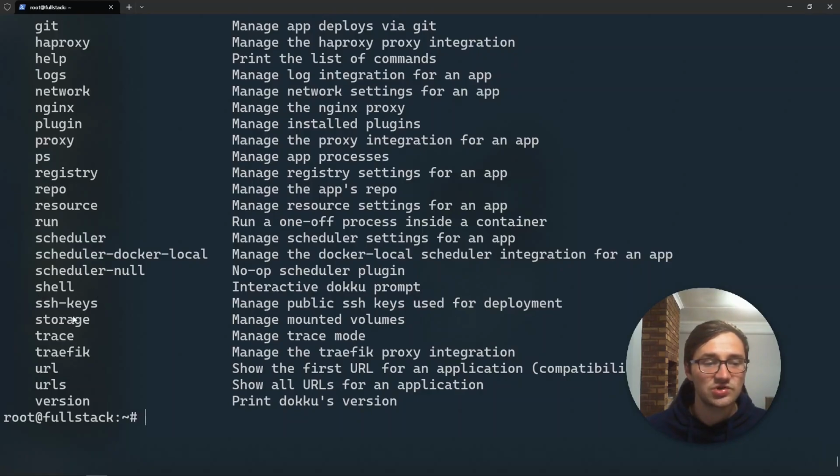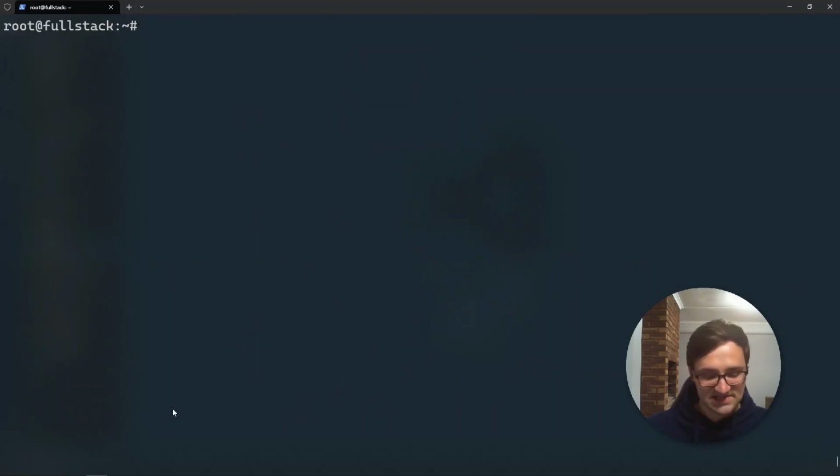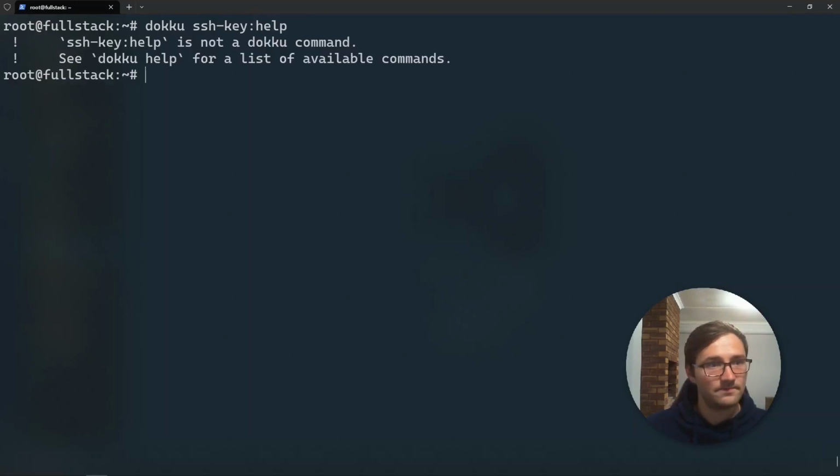And we'll actually start off by adding our SSH key to the Dokku user. So let's actually do that. So let's use our first Dokku command to set up an SSH key. So let's inspect how to use this command. So we can say ssh-keys, and then we want the help. So I must have mistyped ssh-keys.